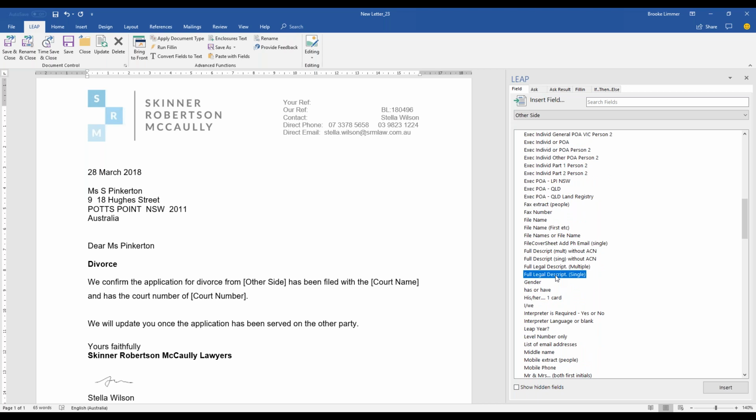We can see that there is a field called Full Legal Description Single. These full legal description fields are the most commonly used fields in LEAP. They will give you the full legal description of a party, and there are different formats of this field depending on how you require your data to be presented. For example, your file may have multiple parties, in which case you would choose the full legal description multiple. There are also options for a full legal description with or without an ACN, so these can be used for companies and businesses as well. In this case, we are going to use the full legal description single.